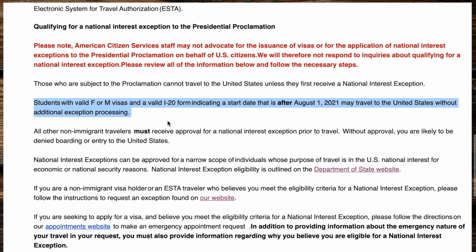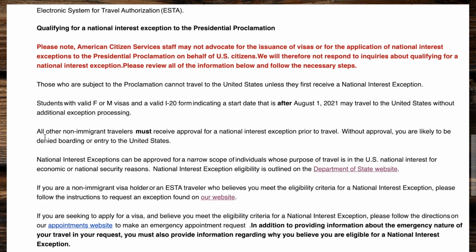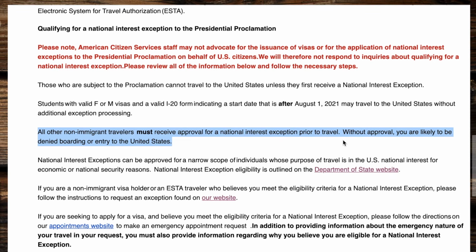So students with F or M visa and a valid I-20 indicating the start date after August 1st may be eligible for travel to the United States without additional exception processing. All other non-immigrants must receive approval for national interest exception prior to travel. So without approval, you will likely be denied boarding.